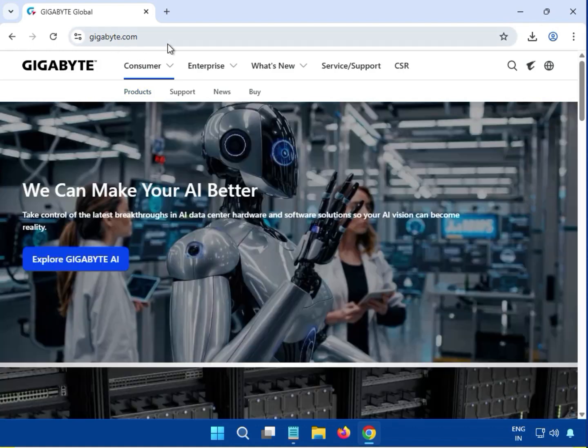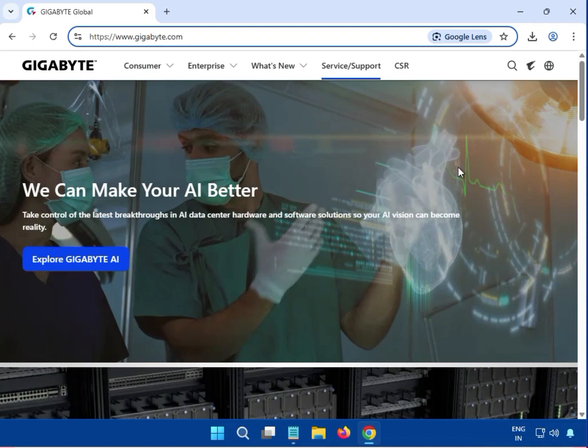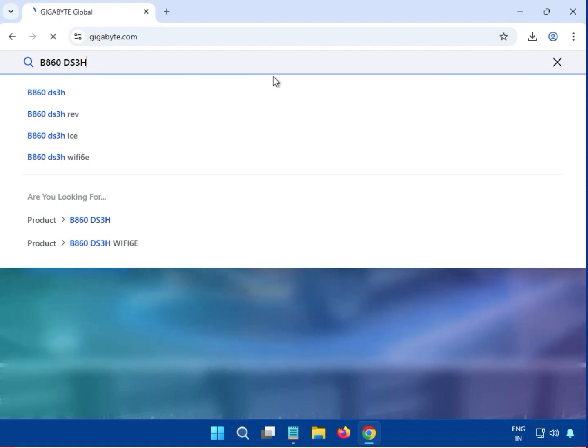So first you have to come to this website gigabyte.com, then go to the search button and enter the model number B860 DS3H and then hit enter.